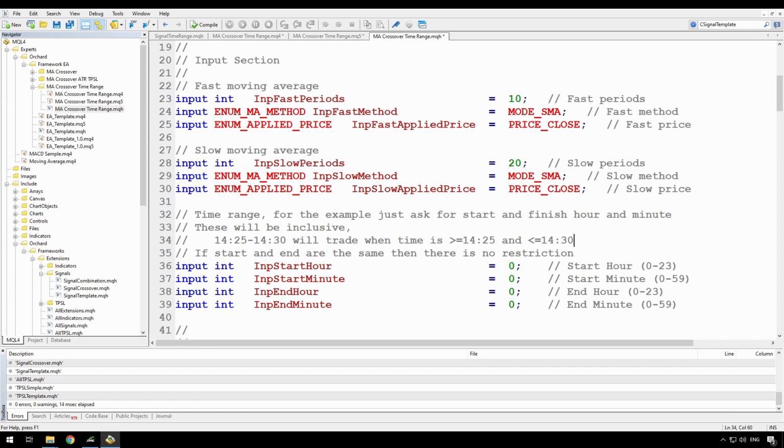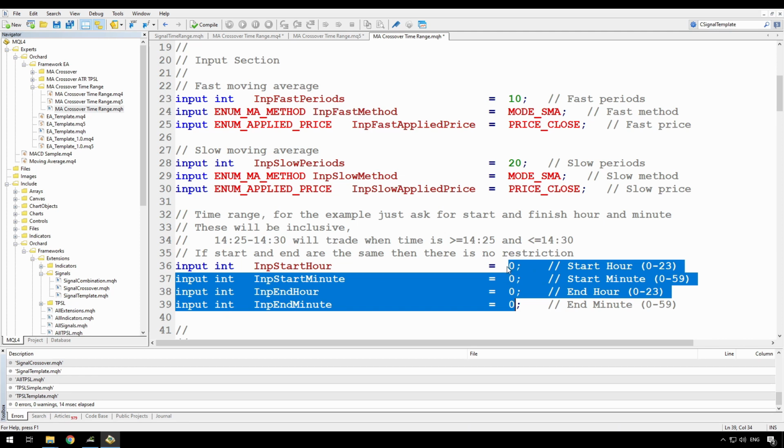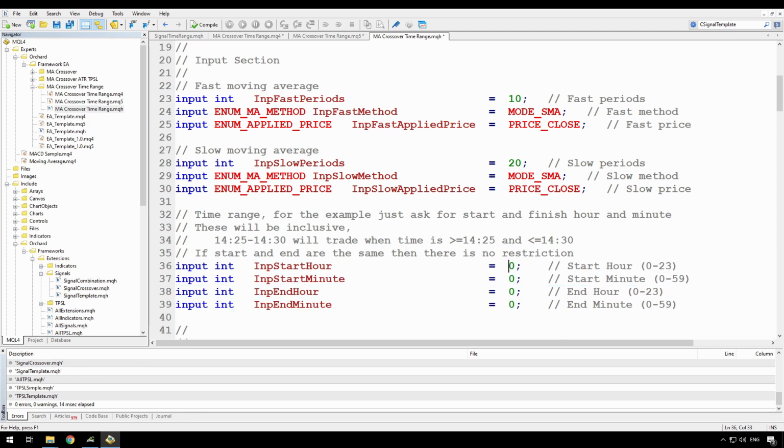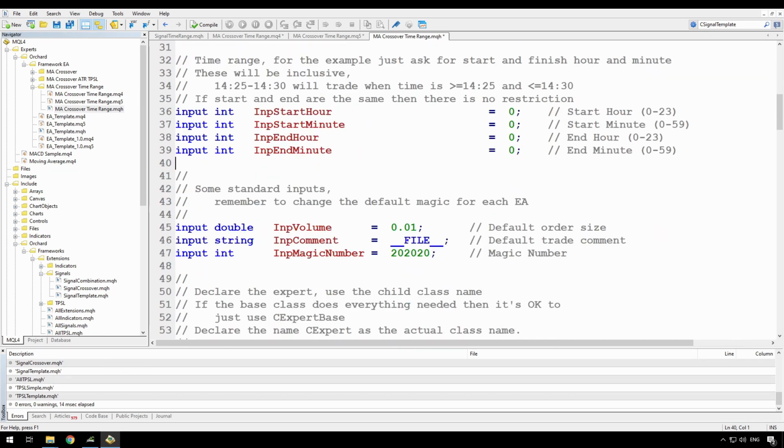And by default, I'm setting the start hour, minute, end hour, and minute to 0, which, as we saw in the signal file, will mean that it simply won't check and will return true always. So you change these as needed. And then standard inputs, I put in all of my expert advisors, so change the comment and the magic number as you need.